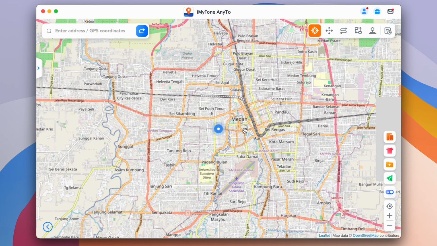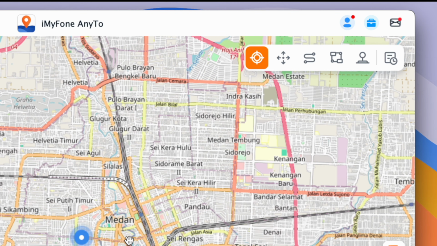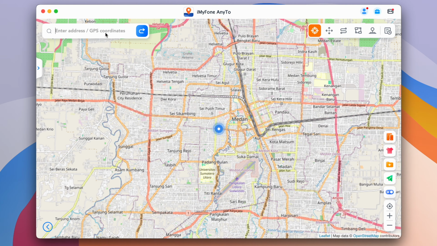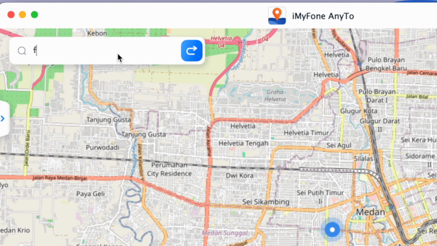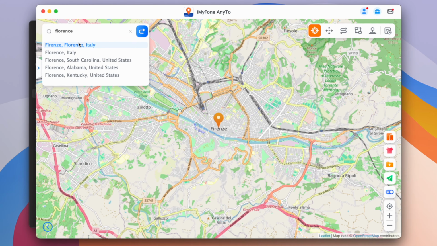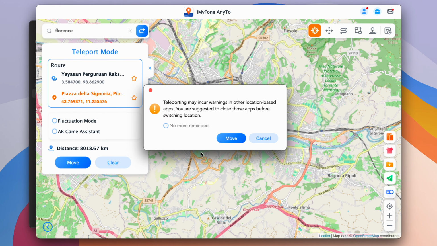Now let me show you how you can modify your current location with this tool using the teleport mode of the app first. Choose teleport mode at the upper right corner. Now you can zoom in and out the map by scrolling the mouse and select a destination. Or you can enter the address or GPS coordinates at the upper left corner to search your destination. For example, I want to change my location to Florence, Italy.